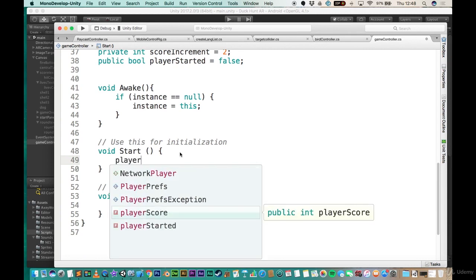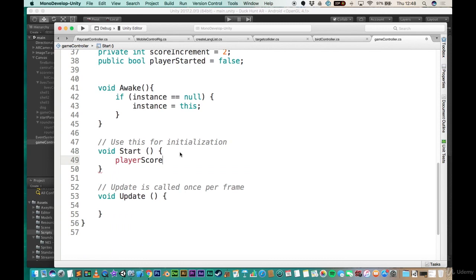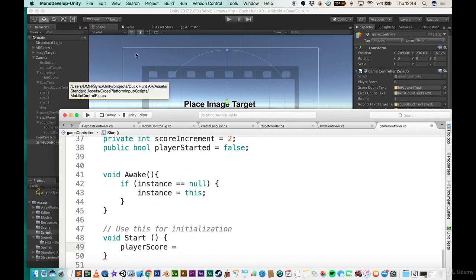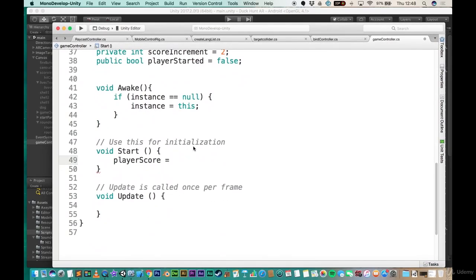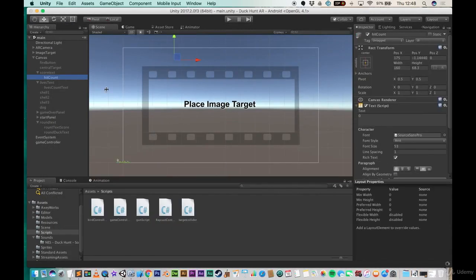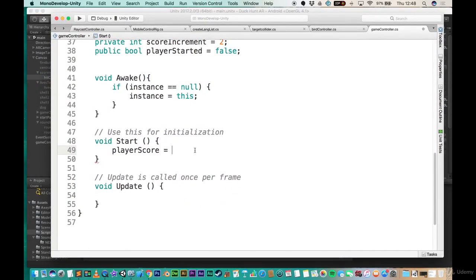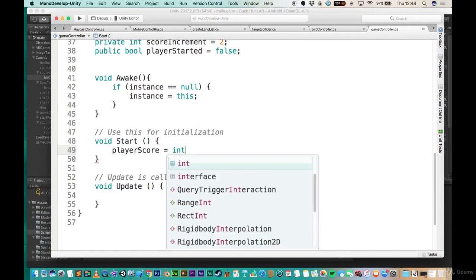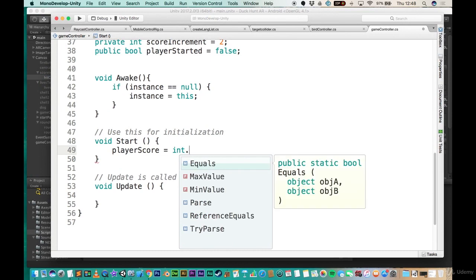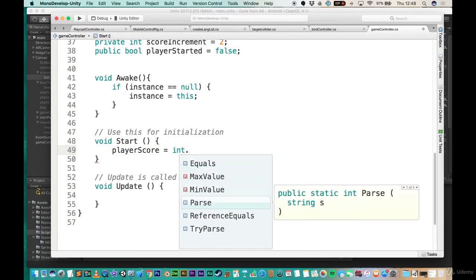So let's get the player score, and then what we're going to do is grab the score off the text item on the screen, the hit count. Now, that is a text string, if you remember. If we have a look here, this is a text string. So we need to convert that to be an integer, a number. The way that we do that is we write the word int and then put a full stop and use the parse function, which will convert a string to an integer.